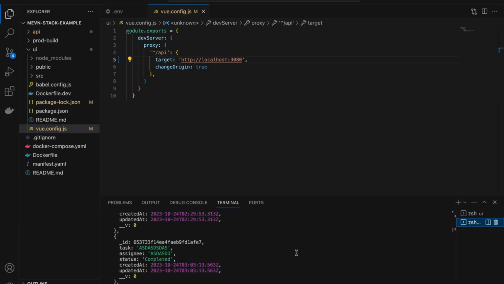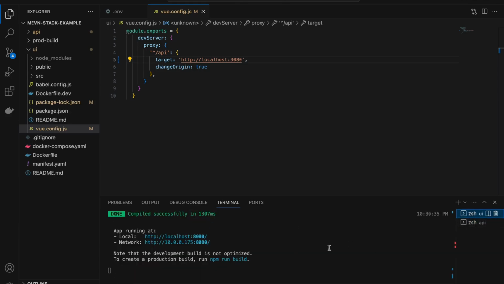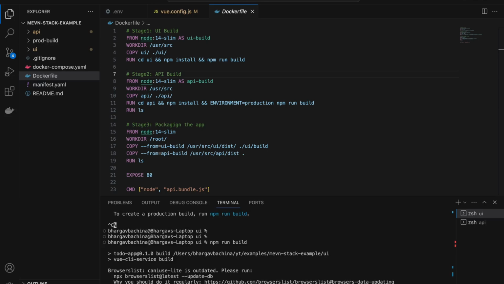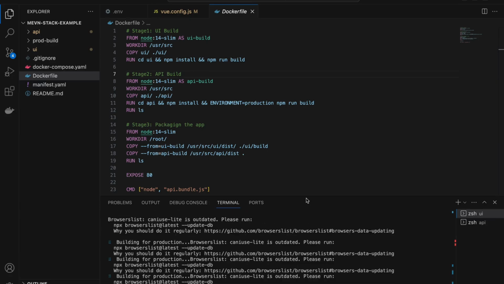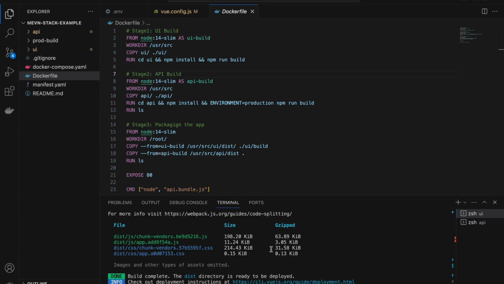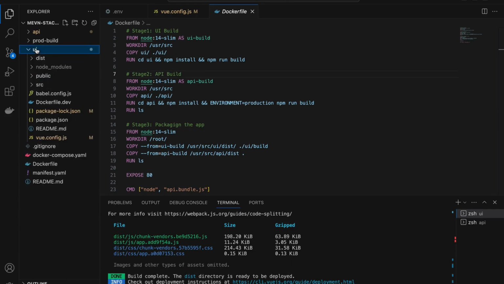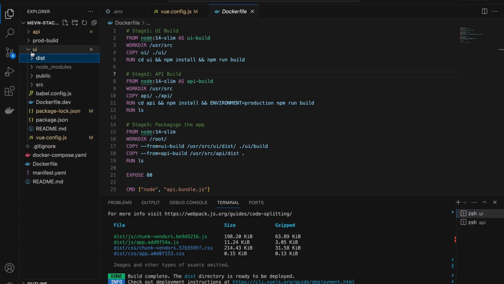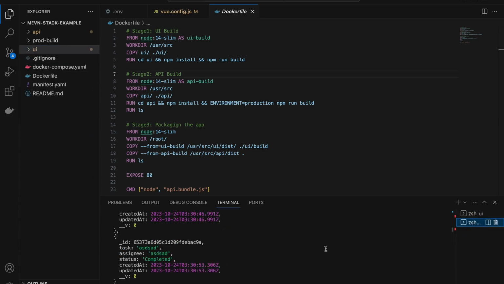The next thing we need to do, since the primary focus of this video is to run everything on Docker, is look at the Dockerfile. We are using multi-stage builds. That means in the first stage we build the front end, in the second stage we build the API, and we take those builds in the third stage and run the application together. When we build the UI, we can see everything in the dist folder. Let's go to the API and build the API.